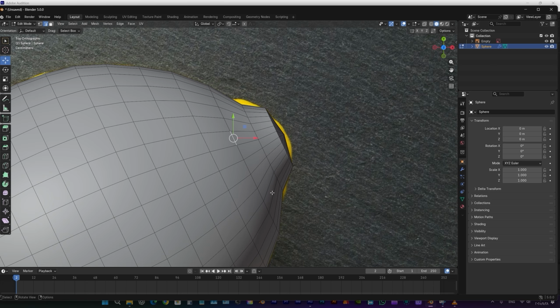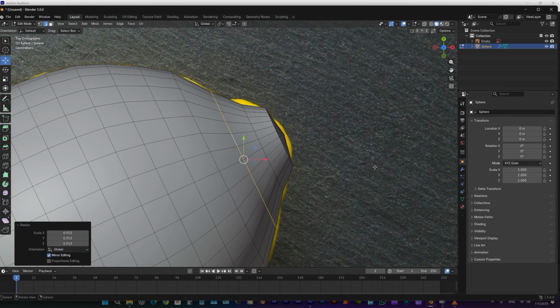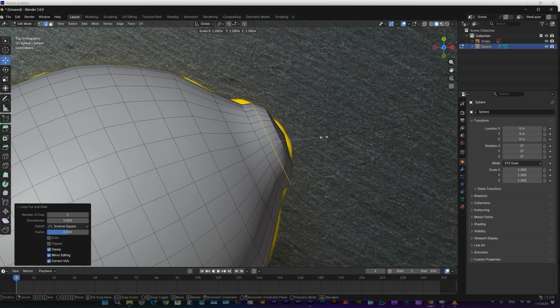Now, I feel this part is a bit larger than it should be, so let's select it again to double check. Select the first edge, hold Alt, select the next one, and let's scale it down using S until it fits. We also need to add an edge here, just like we did on the other side. Come over here, add a loop cut, and while it's selected, press S to scale it up just a bit.